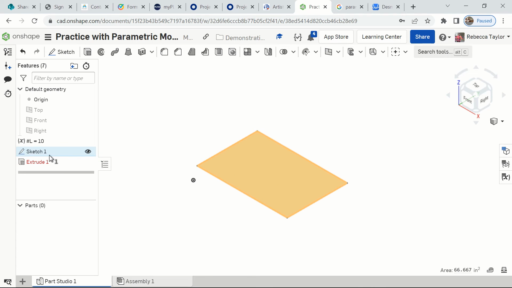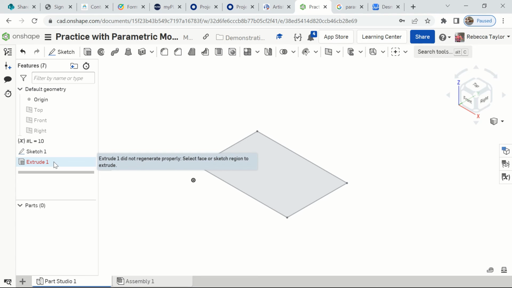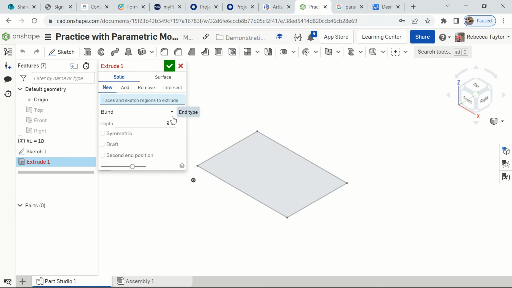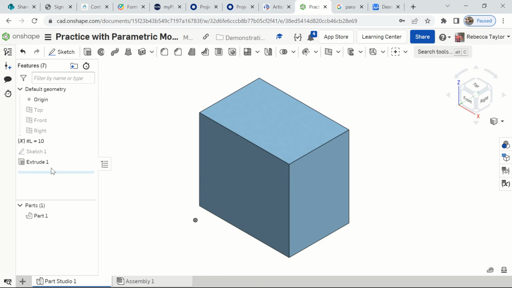Oh, did it not? 9 inches, that was fine. That's okay. Why isn't it showing it? Why does this have to happen? Select. Find you. Oh, there we go. All right, yay. And you'll notice that that extruded to 9 because I had defined the extrude to L minus 1. So if L is 10, then the extrude will be to L minus 1, which is 9.